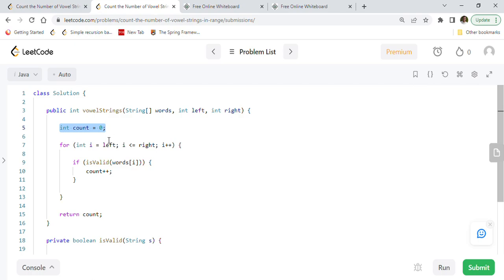Now we are going to go through the words which are only within this range of left to right, right? So i is equal to left, i is less than or equal to right, i plus plus, an inclusive range. We will check if this word is a valid word, which means it is starting and ending with a vowel, in that method. If it is a valid word, then we are going to count it here, right?